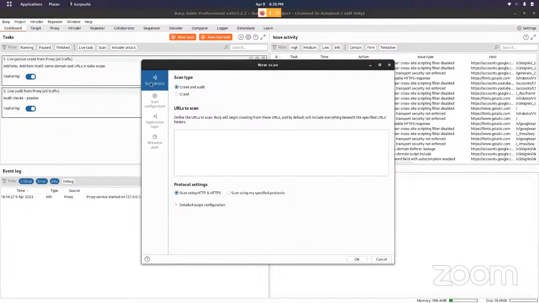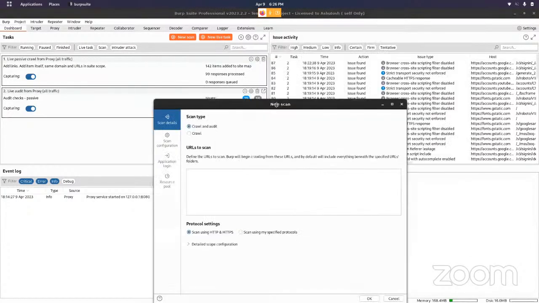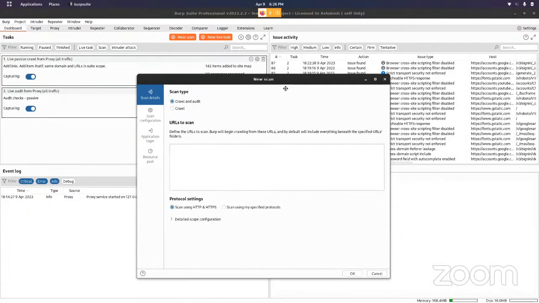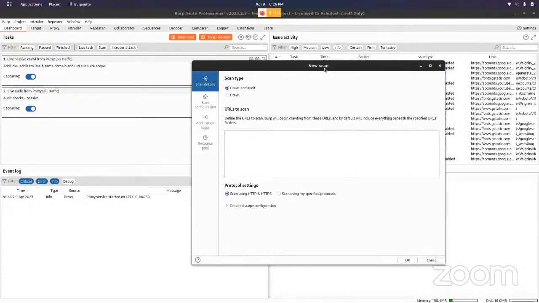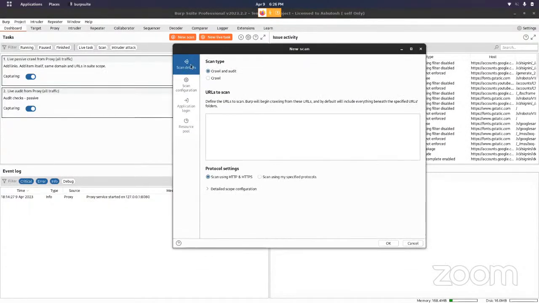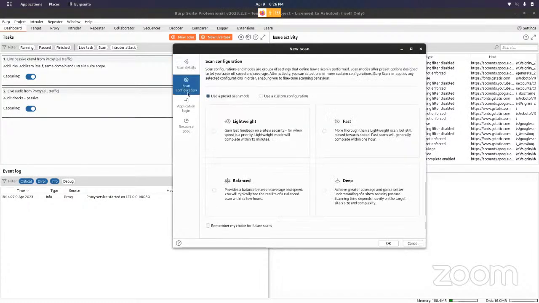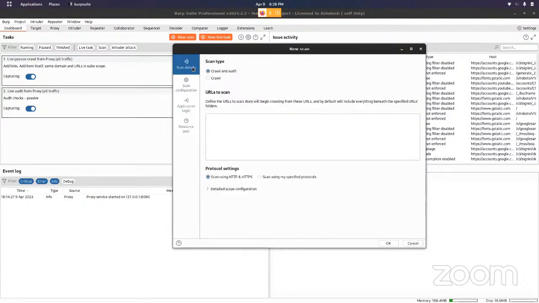Okay. On the scan, this tab is open, right? When I click on the new scan, this tab opens. In this tab, what is it going to ask? It's going to ask me the scan details, scan configuration, and application resource pool. In the scan details, I have to select an option: either I want to just crawl the website, or I want to crawl and audit.